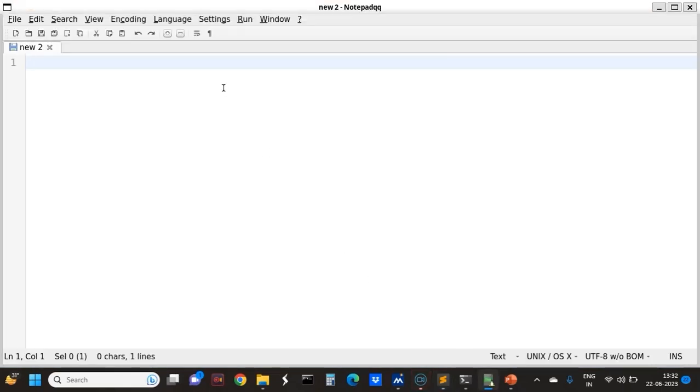Let me enter the node. So now we will see what is node and what is npm. So Node.js is a JavaScript framework or a library to run JavaScript on the server.